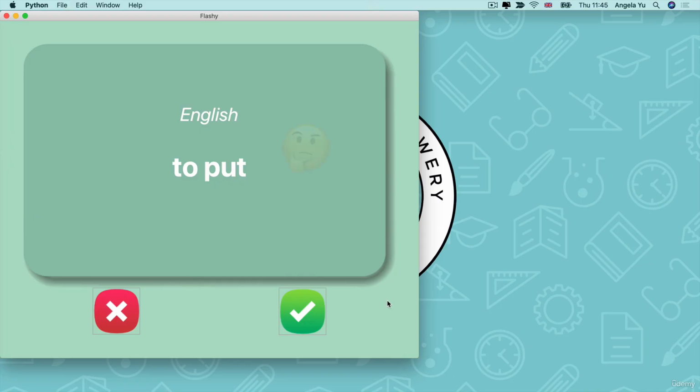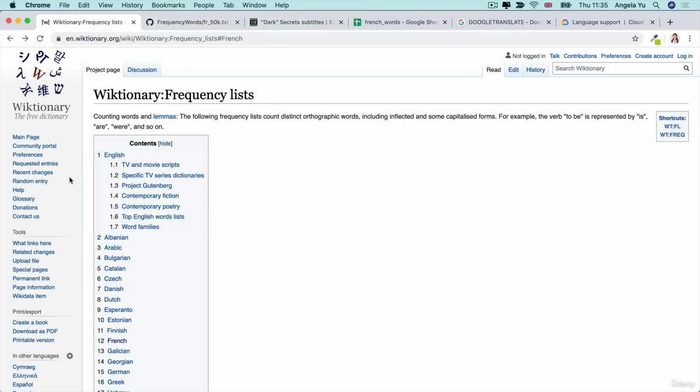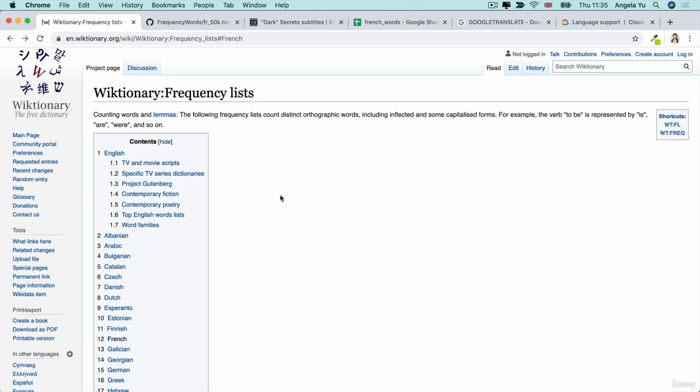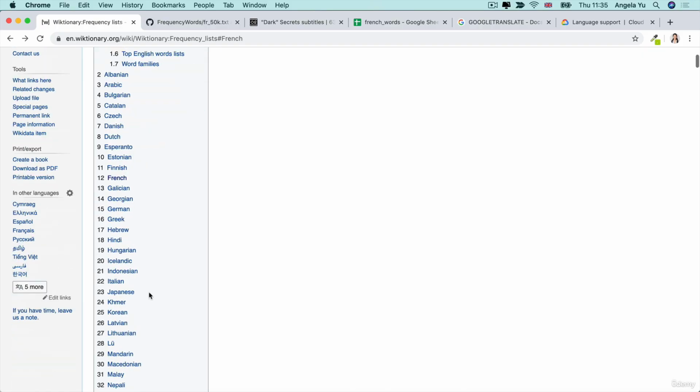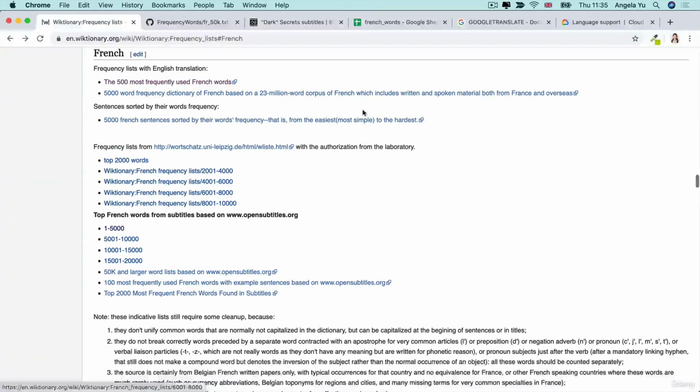Now, if you're wondering how I got the most frequent words for the flashcard app in the first place, well, let me show you. There's a wiki for the frequency lists of different languages, and it lists most of the common languages. If we go to French, you can see that there are loads of different lists that people have compiled that list the top most frequently occurring words.